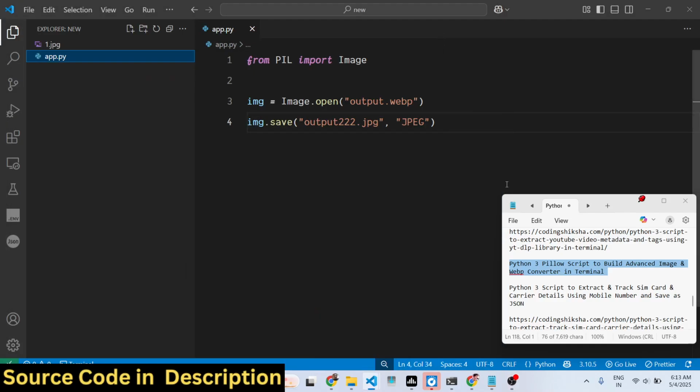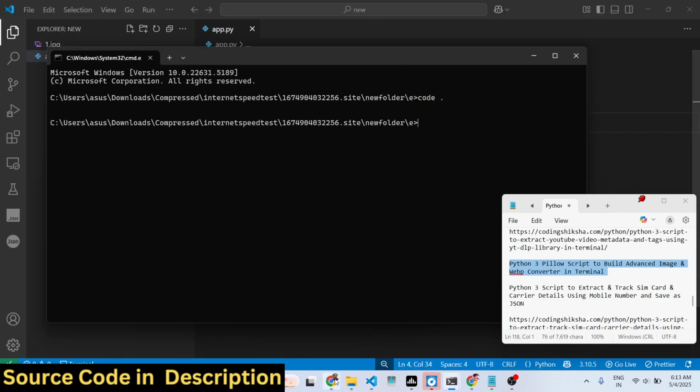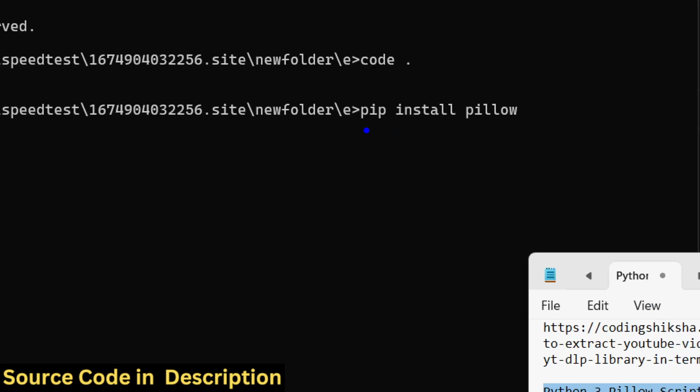So in this video I will show you how to use the Pillow library inside Python to build an advanced image and WebP converter inside your terminal. There is this open source module, Pillow. The command is simple: you simply execute pip install pillow. You simply install this module. This is an image processing module inside Python. It's a very good module. It provides you with all the features.